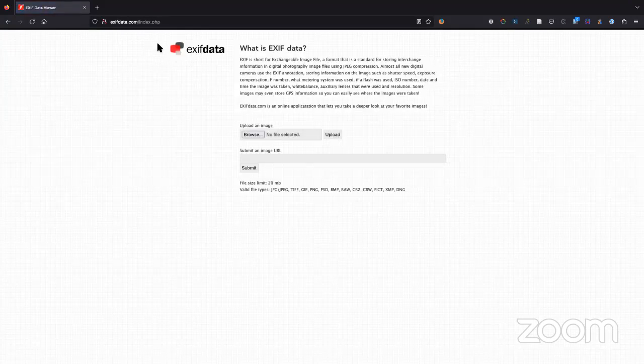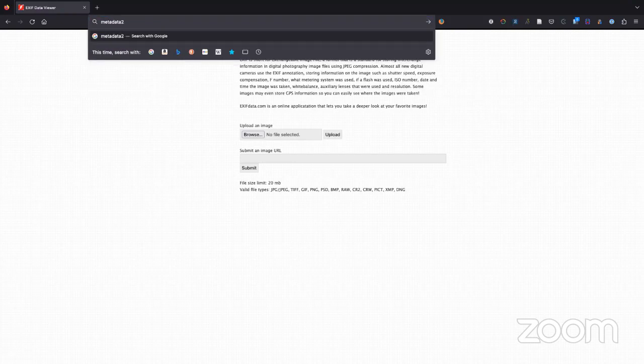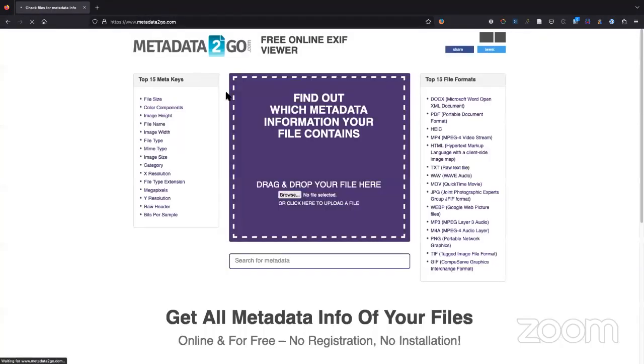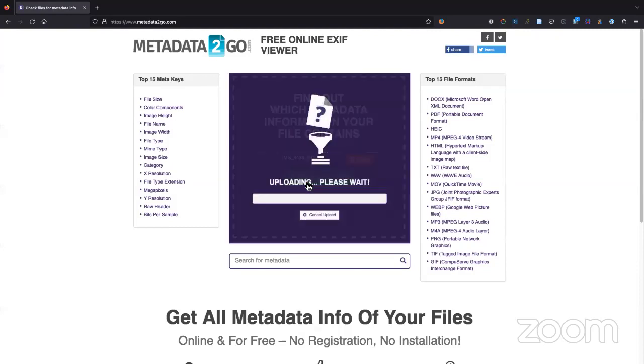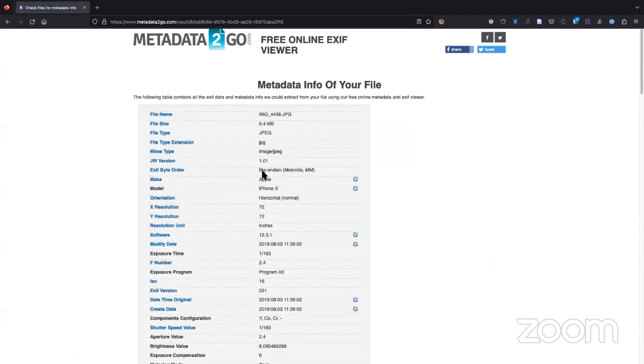Okay, I don't know what's going on here, but we'll just let that go. It could be my browser. It could be a lot of other things in terms of my architecture, which is okay. Here's metadata2go. I'm going to drag and drop the same file. Start analyzing the file. So it's uploading. I hope that kind of gives you a hint into what the concern may be.